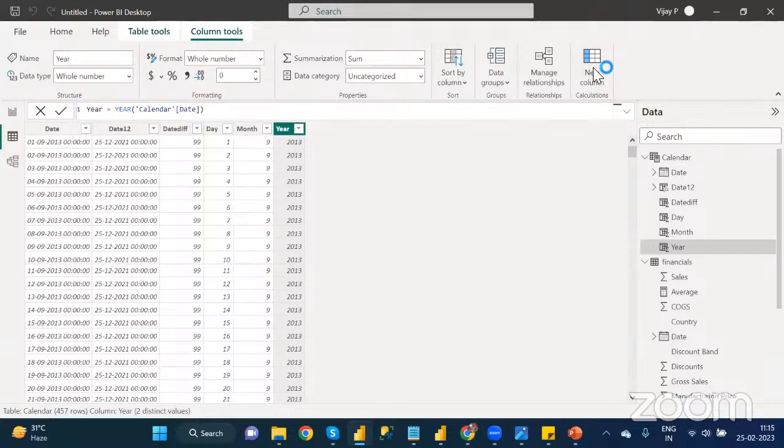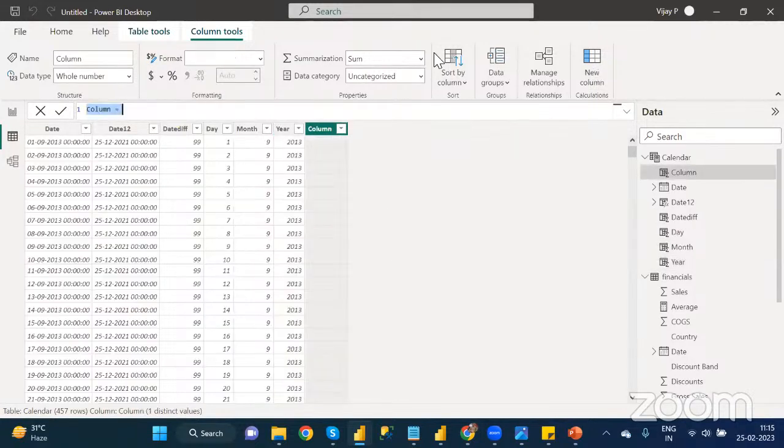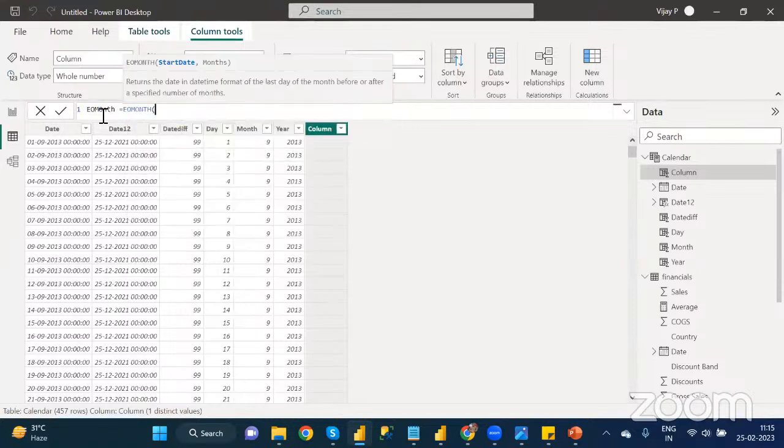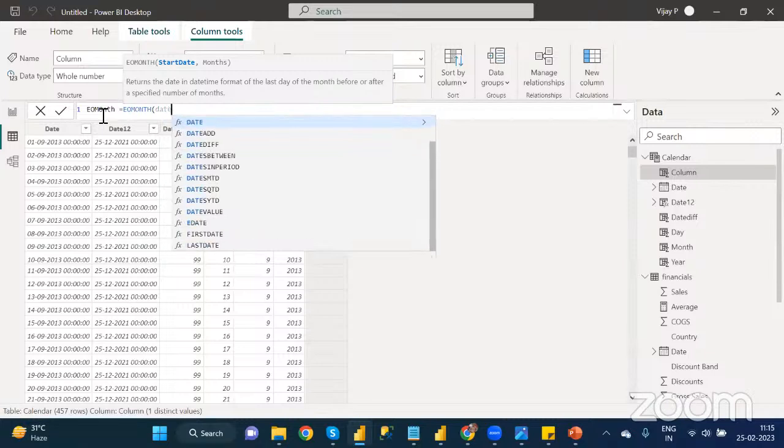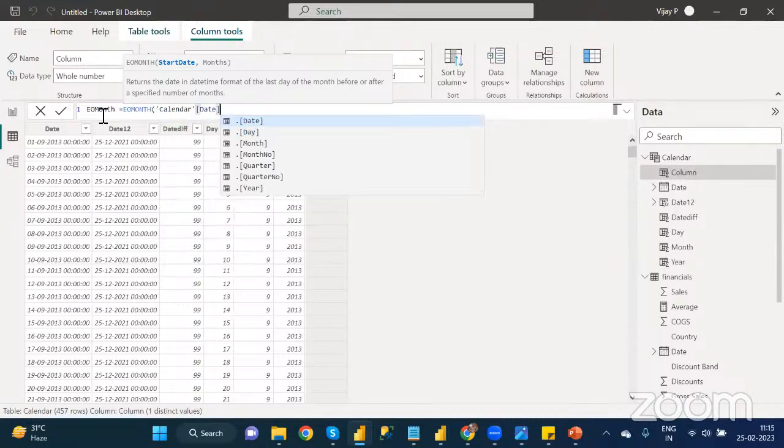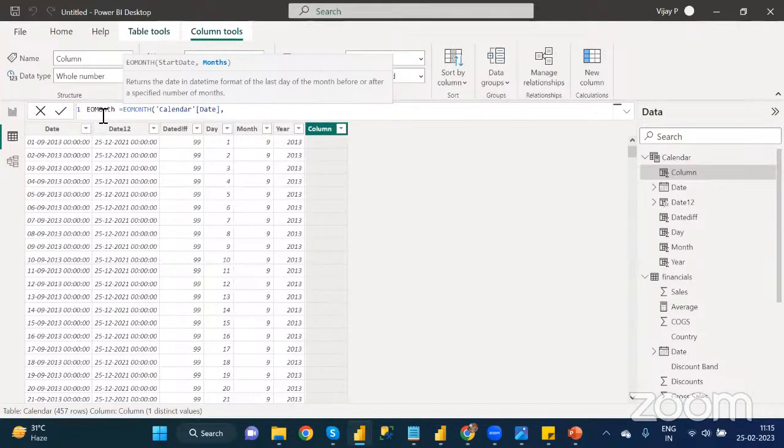EOMONTH means end of month. First you need to pass the date column. After passing the date column, you can add months. You can give the numeric value here itself, suppose either 0, 1, 2, 3 or anything.